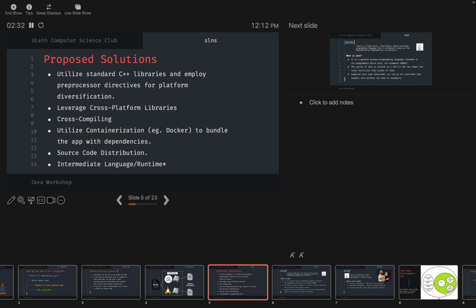Cross-compiling, which is what I did in the example. Utilize containerization like Docker to bundle the application with your dependencies. I've personally never used Docker, but I know it helps a lot for situations where you run something on your local machine and you try to distribute it to other people and you can't seem to run it. It fixes that, so you avoid the problem of, oh, it works on my machine. Everyone can have the same Docker image and run the same application with the same dependencies.